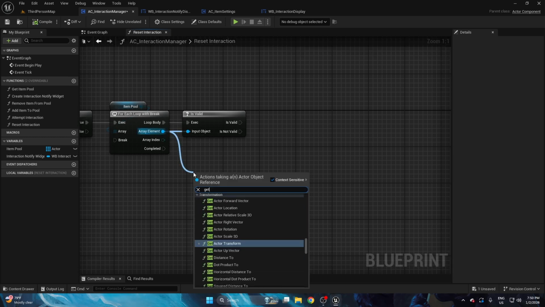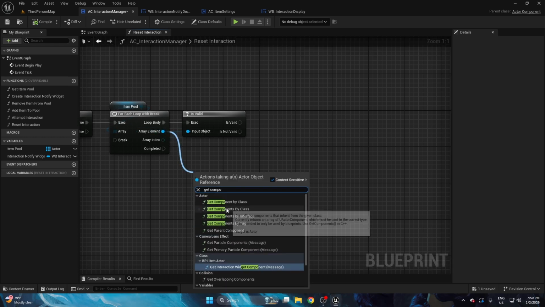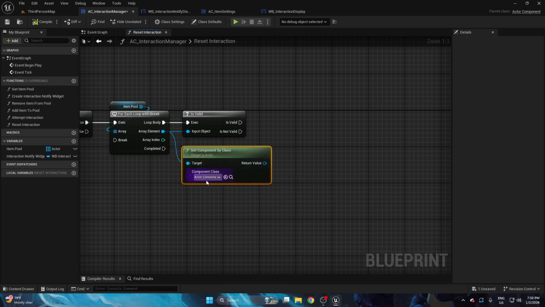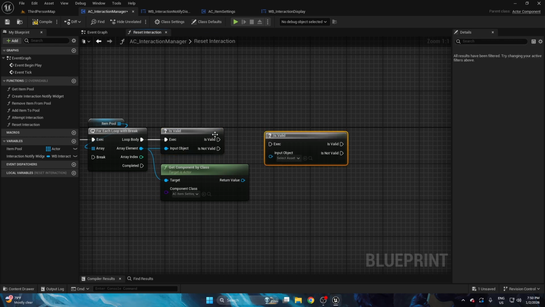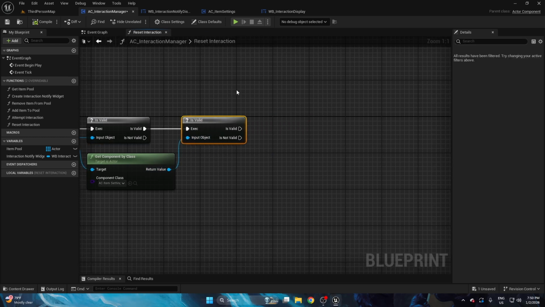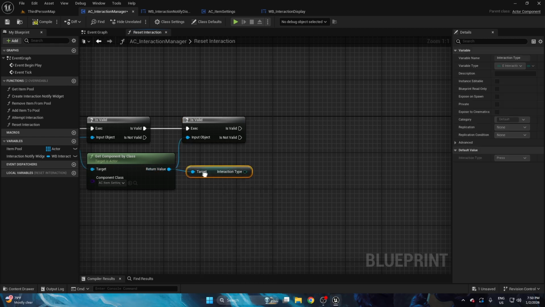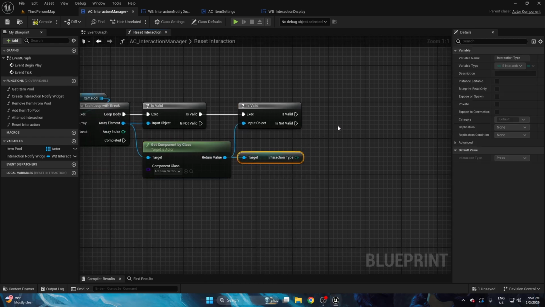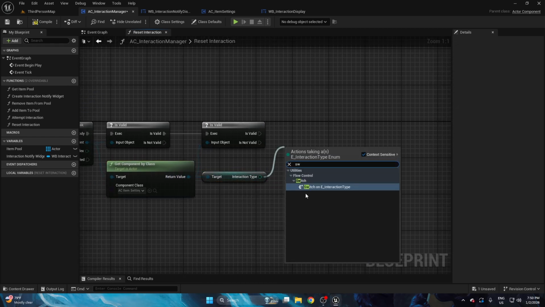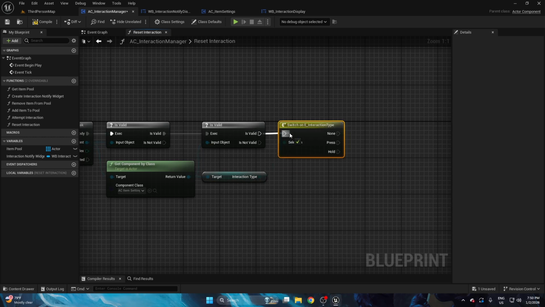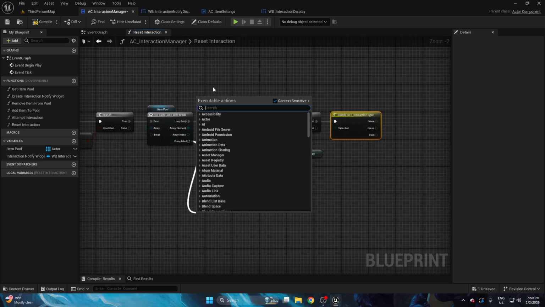From the array elements, we can get our component by class. So we can get the item settings component. Make sure that is valid as well on the actor. Again, just as a safety precaution. And we can access the interaction type. Now, if this interaction type is a press, or if it's none, then we just want to break the loop and end the function. Complete it.